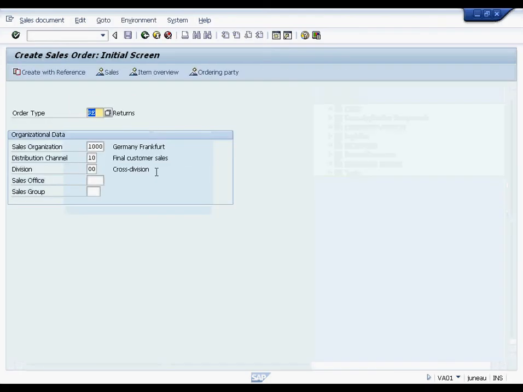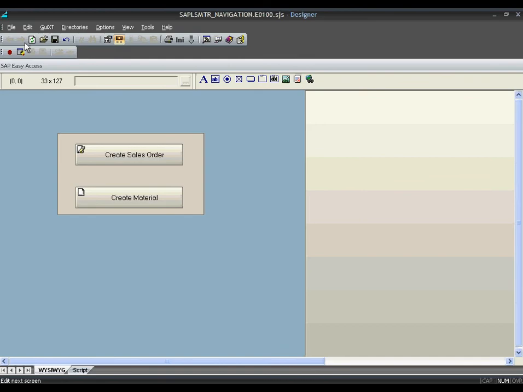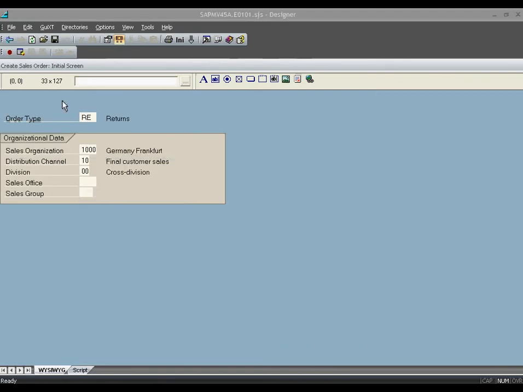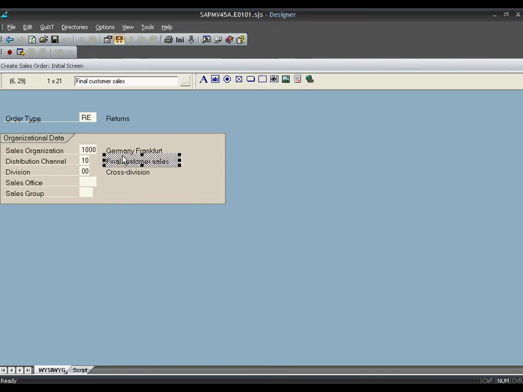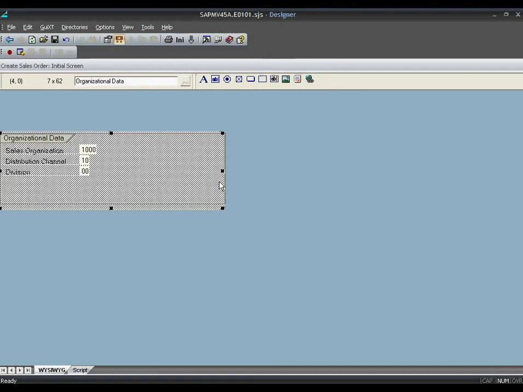It's going to create sales order, and now on sales order I'm going to show you how you can simplify the screen. Okay. I'm going to bring up my designer again, refresh my screen, and here it displays the same VA01 screen for you. Now let's say the users don't use the sales office and the sales group. So what I'm going to do is select those fields, use the delete key on the keyboard, and hide them. Okay? You are not deleting the fields from the database. You are only hiding it for the users.